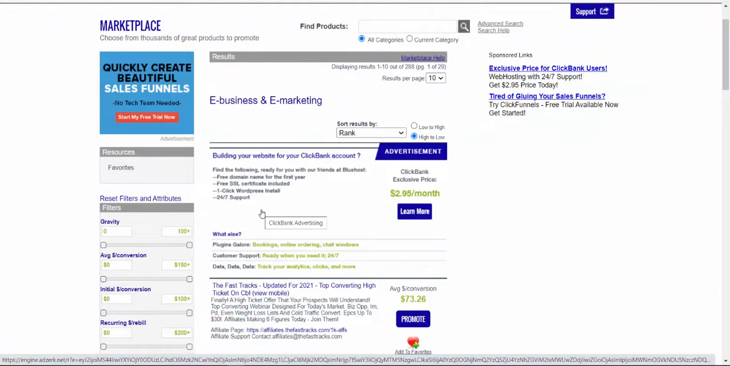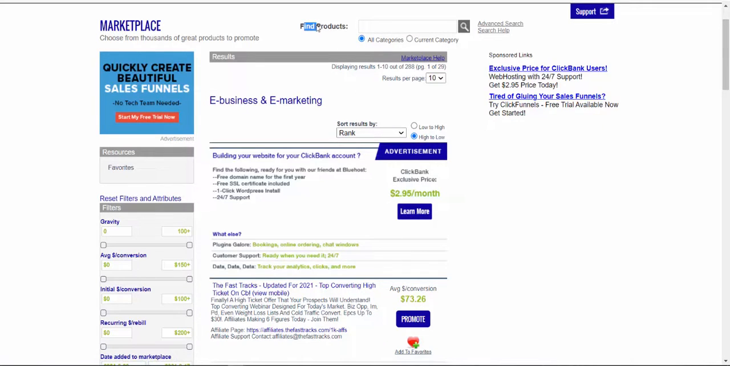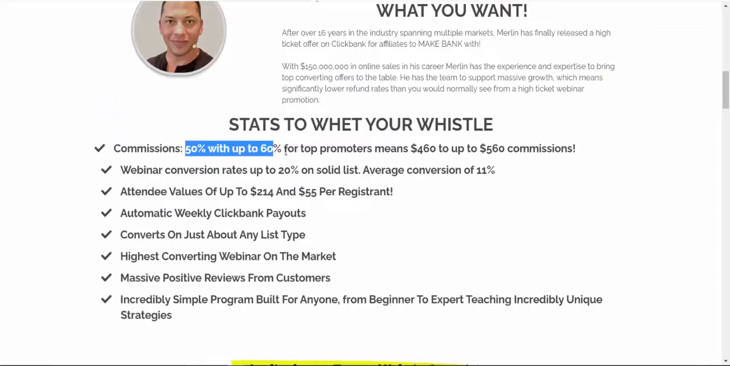In order for you to make money as an affiliate, you're going to need a high paying affiliate offer. So if you don't have a product to promote, what I recommend is to go to the ClickBank Marketplace. You can create yourself a brand new account for free on ClickBank, and you're going to find high paying affiliate offers. If you go to find products and type in The Fast Tracks by Merlin Holmes, you're going to see that this affiliate offer will pay you 50 to 60% commission, all the way up to $560 in affiliate commissions.